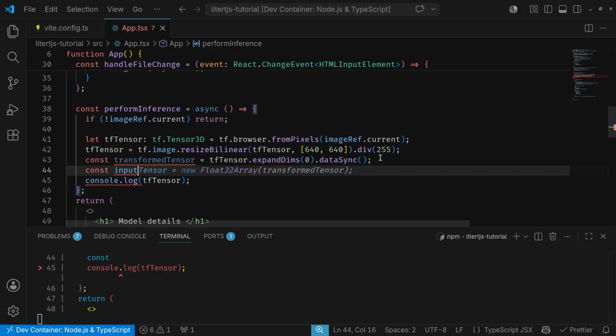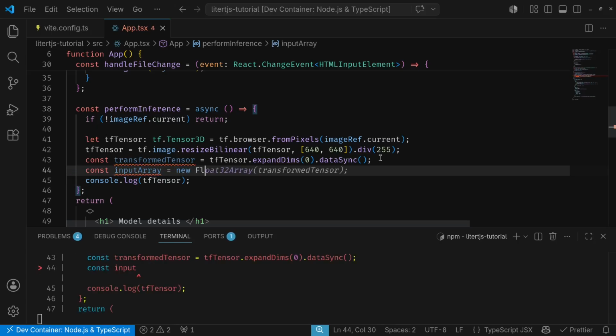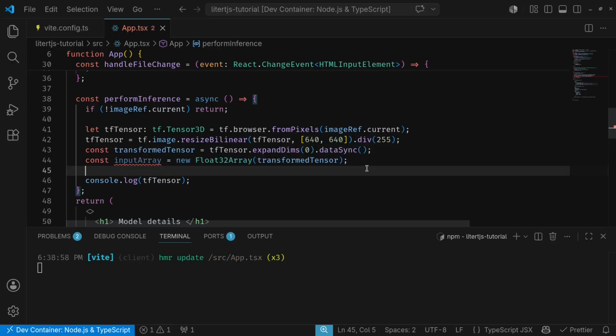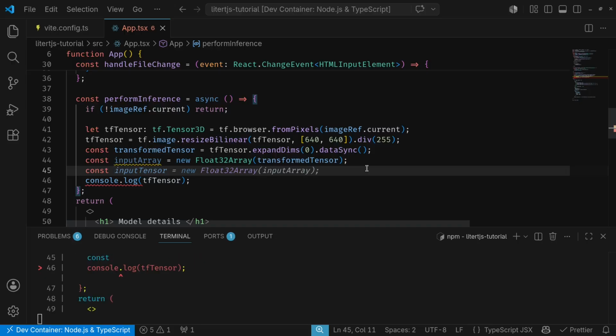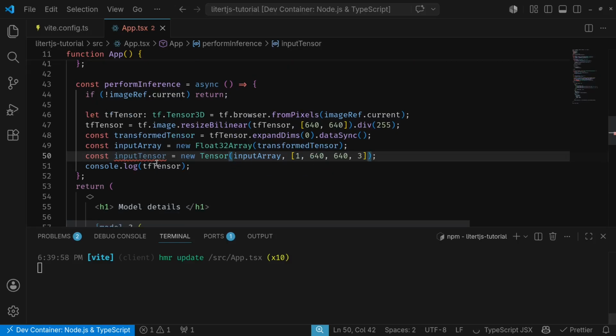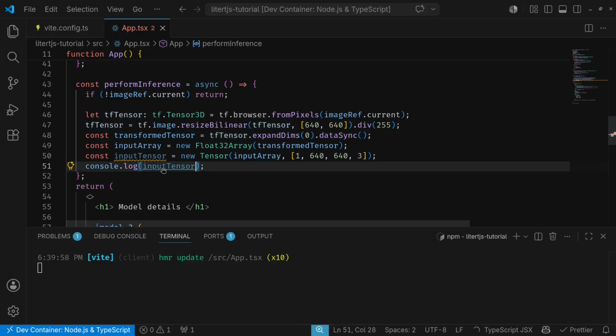So const inputArray equals new Float32Array, and I pass in my transformed tensor, and then I convert this array into a tensor that LiteRT.js can read. So here I go, const inputTensor equals new Tensor, and I pass in my array and then the expected shape. So here I go 1, 640, whoops, not 540, it's 640, and then my color channel. Now I import Tensor from my LiteRT.js library, and then let's log out our input tensor. Let me copy this, paste it here.